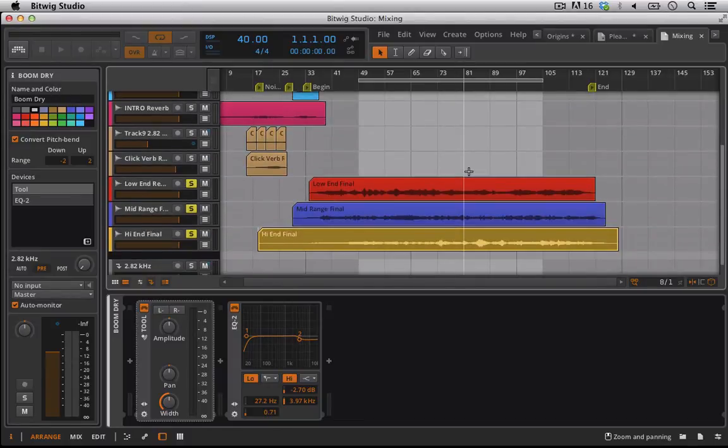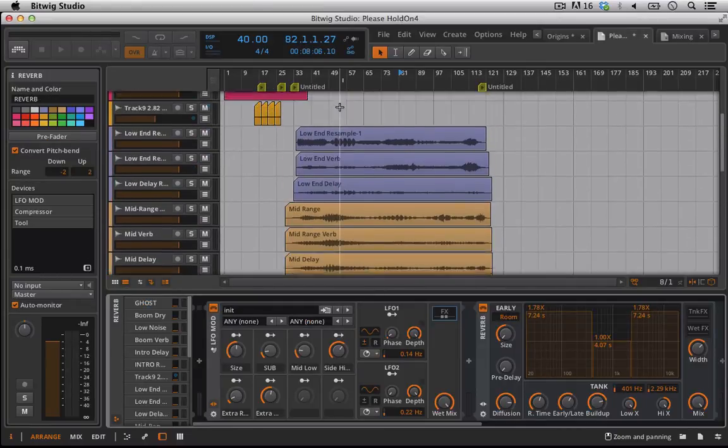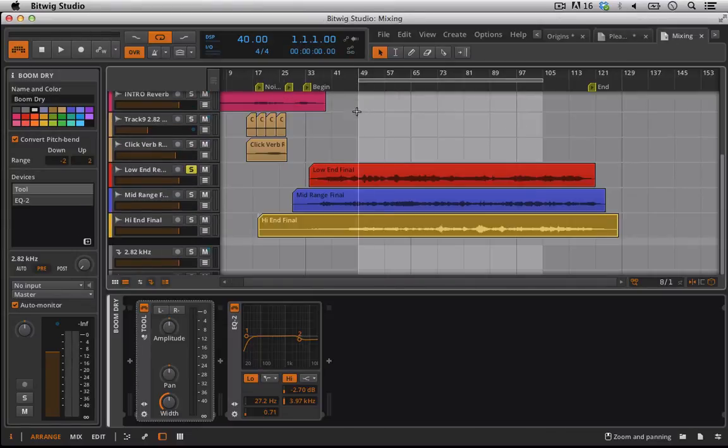So eventually I was able to continue to bounce all of these things down into more of a final track. So now we have specifically just the low end data here, which is a mix of all of these guys. Take a listen.